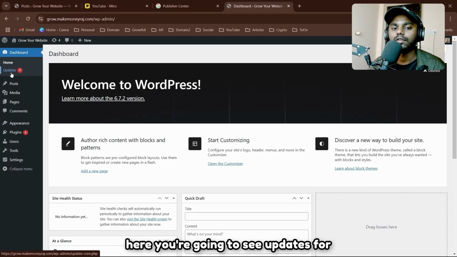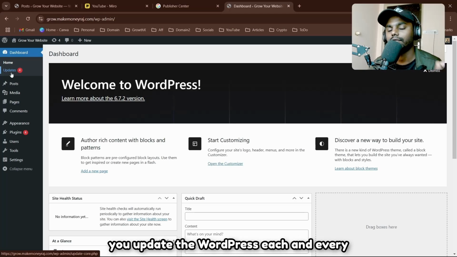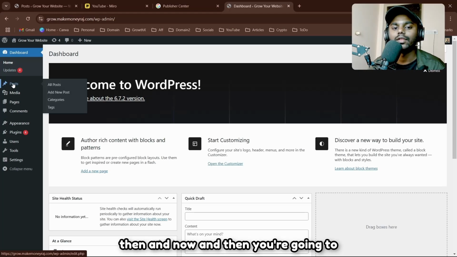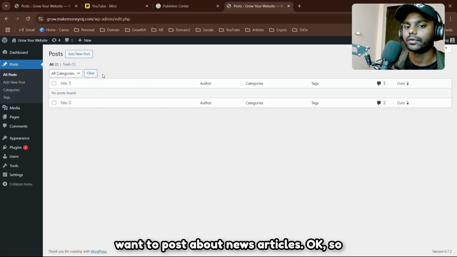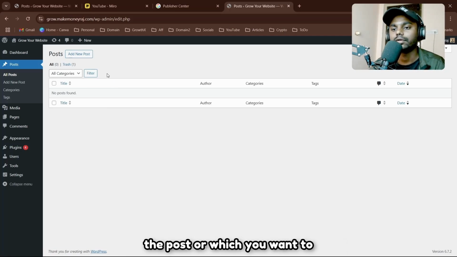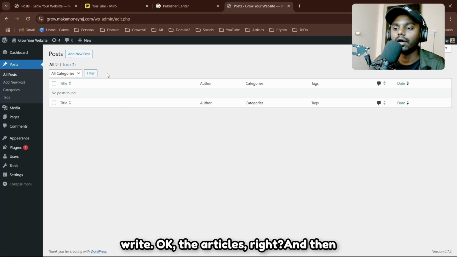So here you're going to see updates for every single tool and plugin. Make sure you update WordPress every now and then. And then you're going to click on Posts. Here is everything you want to post, like news articles. These are the posts, the articles, which you want to write.